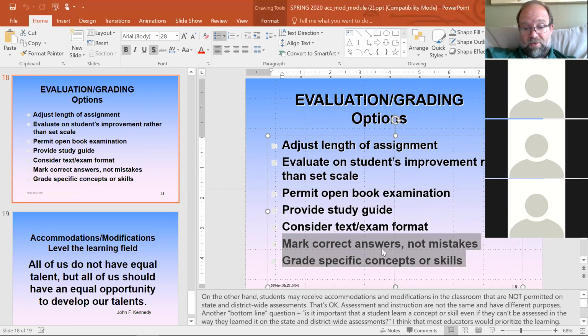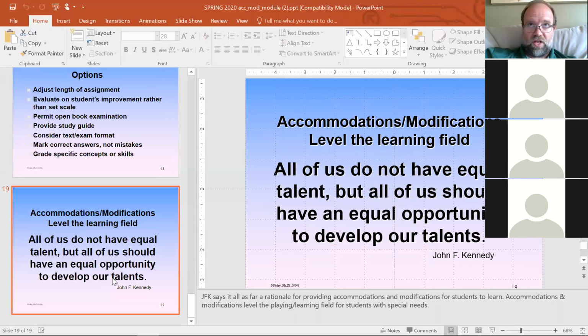Marking correct answers and not mistakes. I mean, that's an accommodation that you can make, and then the student has to go back and figure out what he or she did wrong in the framework of the mistakes and not necessarily worry about the correct answers anymore. All those things are things that you can do to accommodate or modify individual assignments or activities for groups of people.